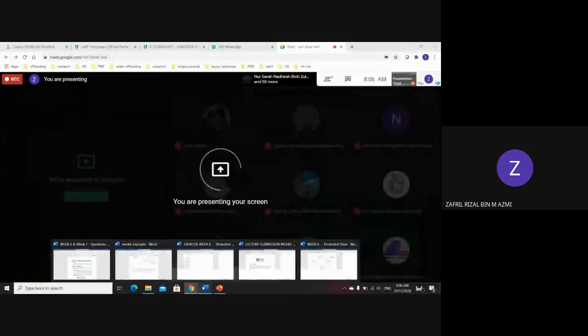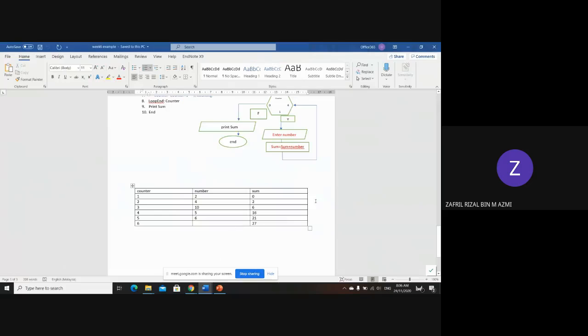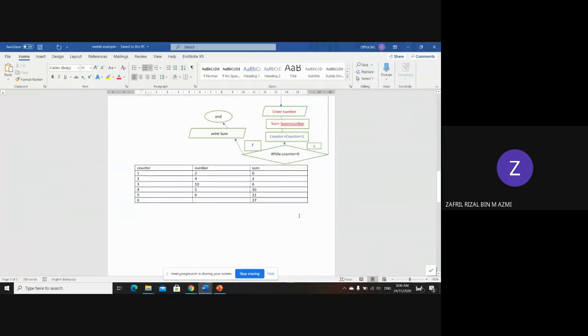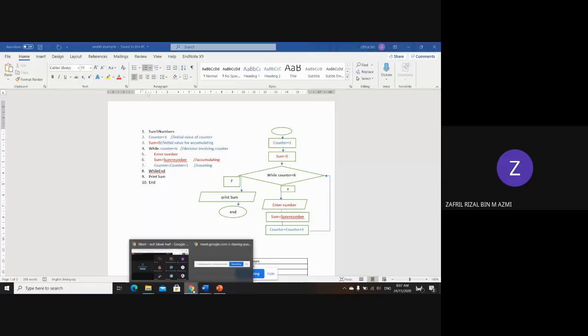So yesterday we already discussed the three types of loop logic structure, right? Read this one. The first type is the while loop, where we have the decision of the looping on top of the loop body. So this is the loop body, and on top of it, we have the loop decision.